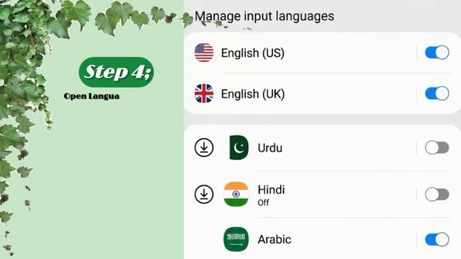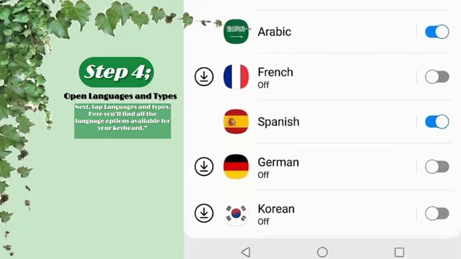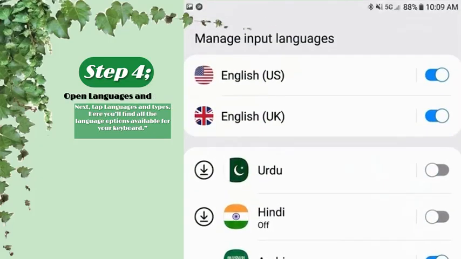Step 4. Open Languages and Types. Next, tap Languages and Types. Here you'll find all the language options available for your keyboard.